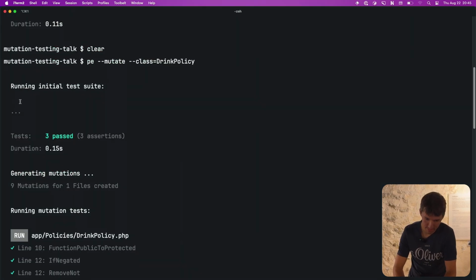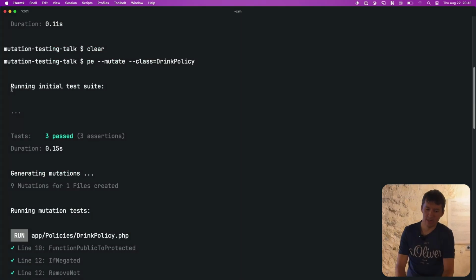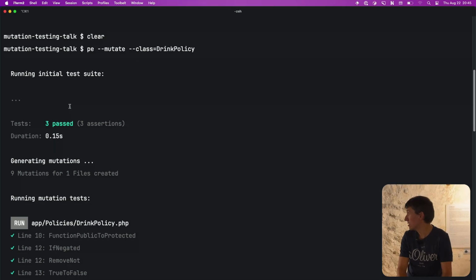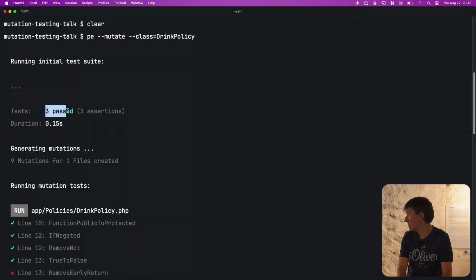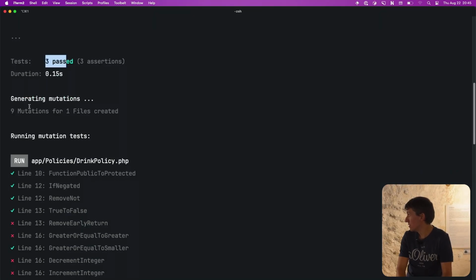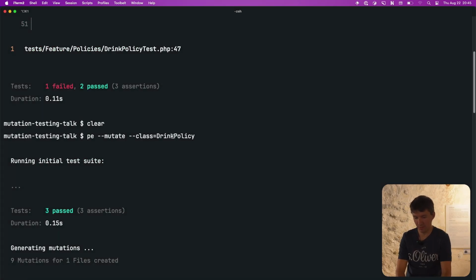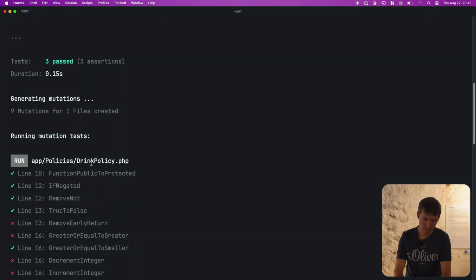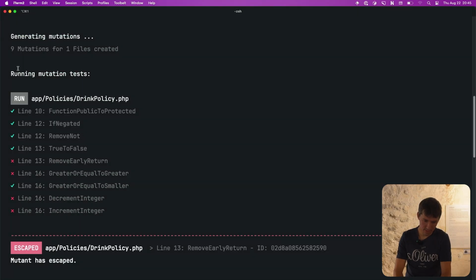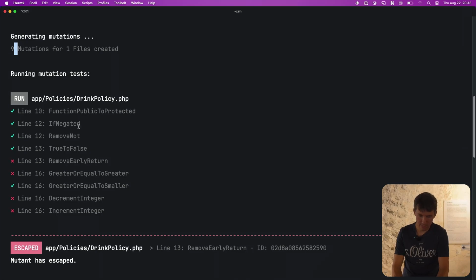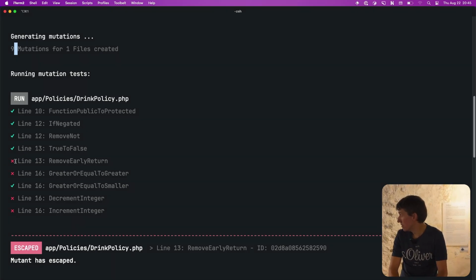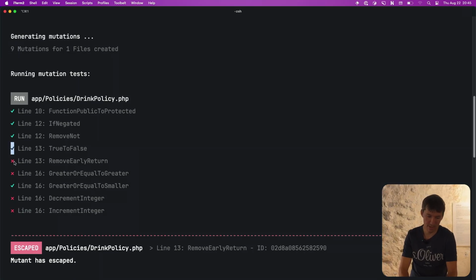Now, what we can see here, it first runs the initial test suite. As we would expect, the 3 tests have passed. Then it generates 9 mutations in one file. One file because we limited it to the drink policy class. And then we can see it created these 9 mutations on which line, which mutators were applied, and if they have been caught or if they have escaped.